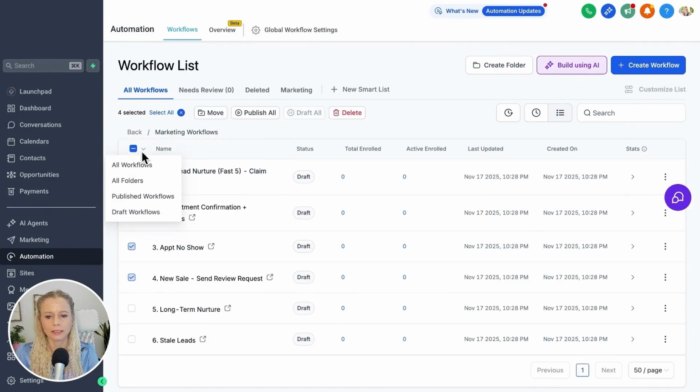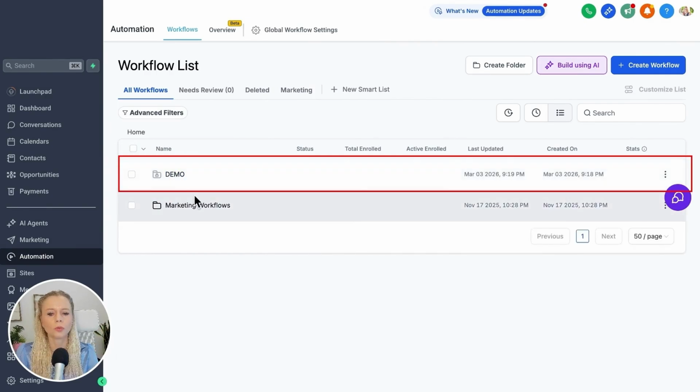Here you can see it is not possible to select workflows and folders at the same time, so it's going to be either or. And the published and draft only applies for workflows because we don't have published or draft folders. Also, please note, you won't be able to move any items into a folder that is protected if you don't have permission to access that folder. However, if you have access to this folder, you'll be able to move a workflow.